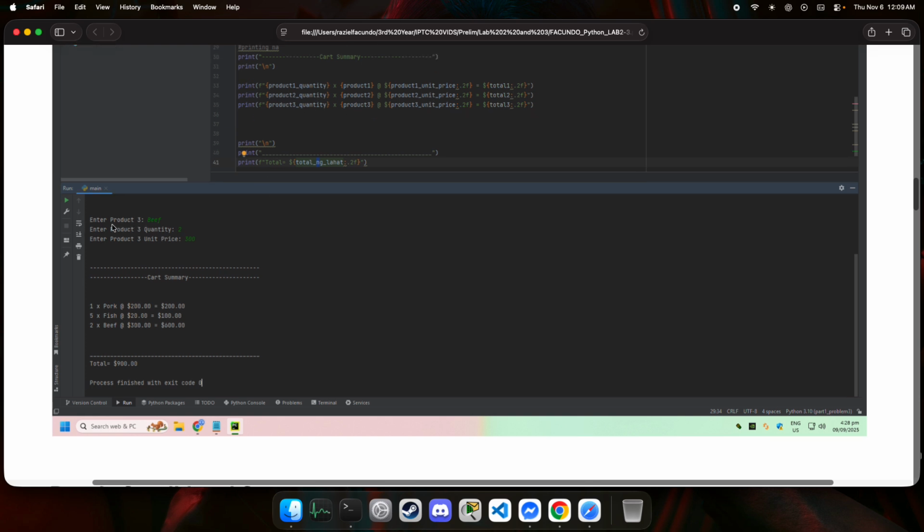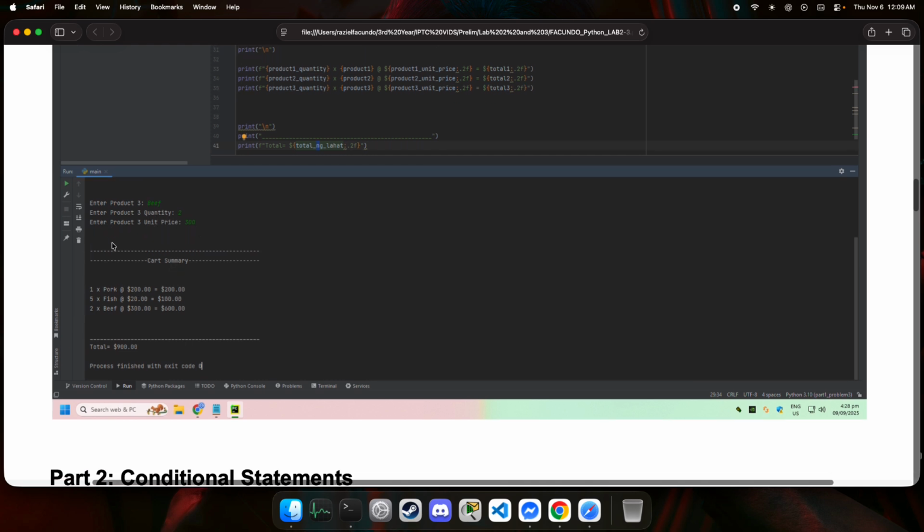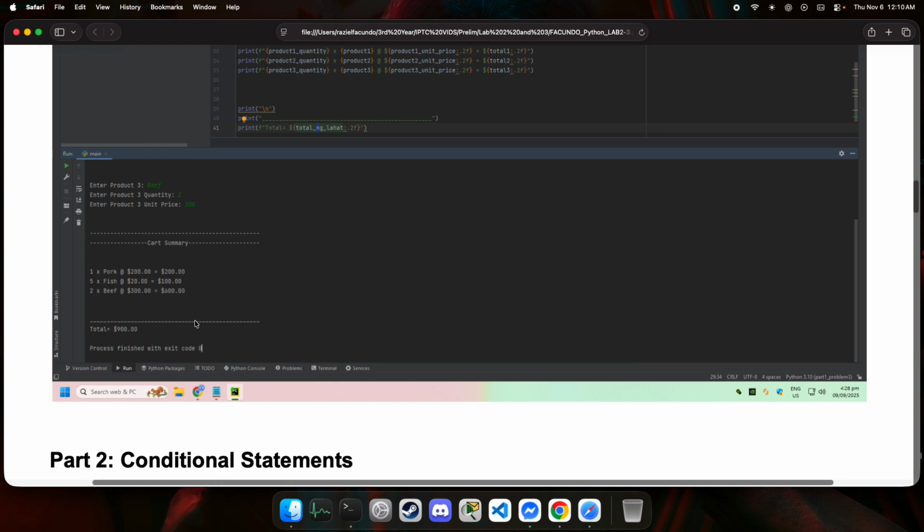The user will enter the product, the beef, the quantity, the unit price, and the system will now compute all of them. Look at this. 1 pork, which is $200, 5 pieces of fish, which is $20 each. That will be equal to $100, and 2 pieces of beef, which is $300 a piece. That is equal to $600 in total.